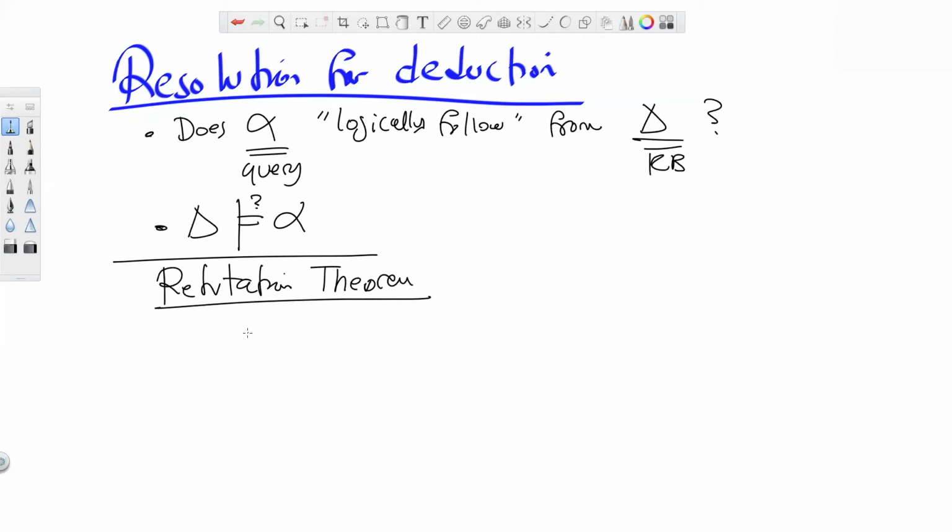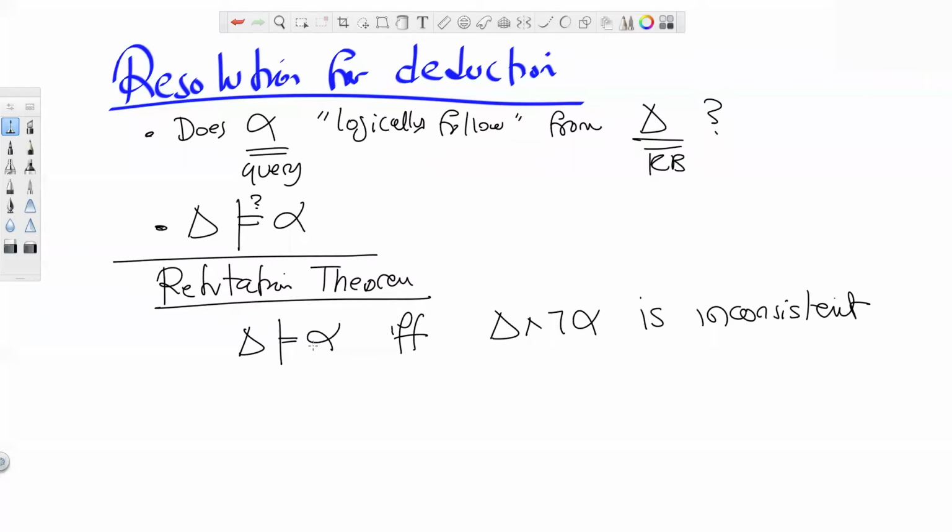The refutation theorem says alpha logically follows from delta if and only if delta and not alpha is inconsistent. So if you want to do this, you can negate the query, add it to the knowledge base, and run resolution on this. One of two things happens. If resolution discovers a contradiction, that means this is inconsistent, and therefore you know that alpha logically follows from delta. If you end up exhausting resolution and you don't find a contradiction, that means this is consistent, and therefore alpha does not follow. Let me spell them out.